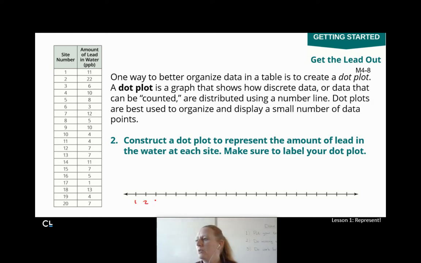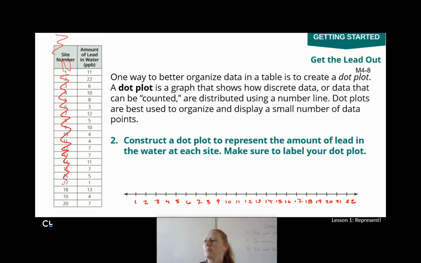So 1, 2, 3, 4, 5, 6, 7, 8, 9, 10, 11, 12, 13, 14, 15, 16, 17, 18, 19, 20, 21, and 22. So all I've done is number the number line on our paper. Now, I'm not worried about these numbers, all right? Sorry, my pen's going crazy. I don't want these ones. These are the numbers I'm going to mark on my dot plot.